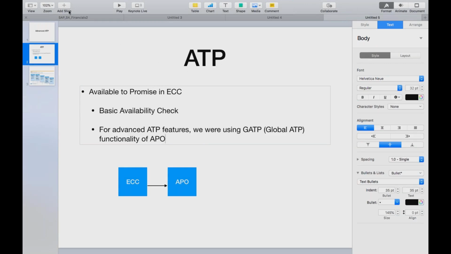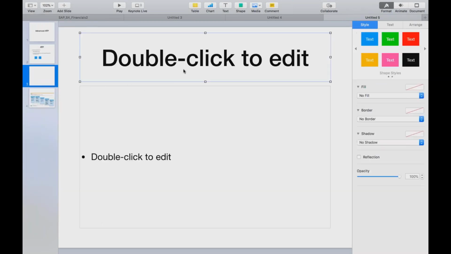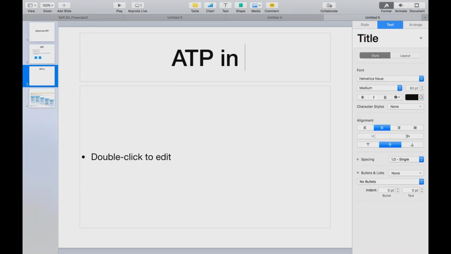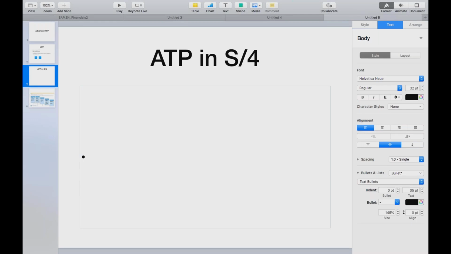Now what SAP has done in SAP S4HANA, so ATP in S4, so definitely we still have the basic ATP check available, basic availability check, and then SAP came up with advanced. This terminology itself is completely new. Advanced backorder processing. Okay, so this is part of advanced ATP. So within advanced ATP, one is backorder processing.